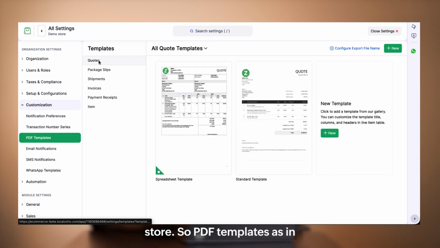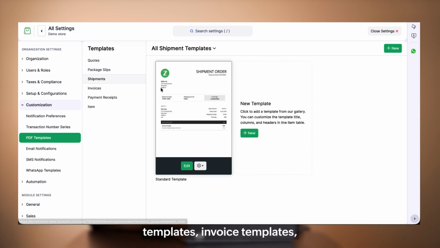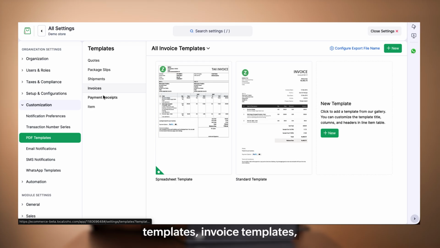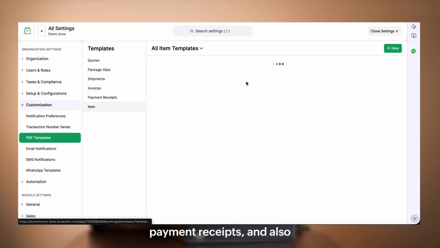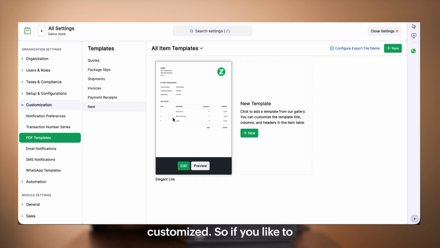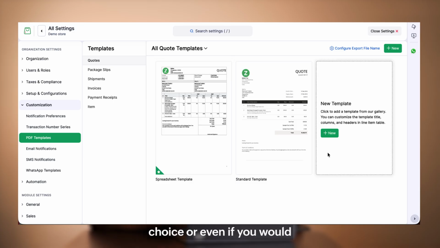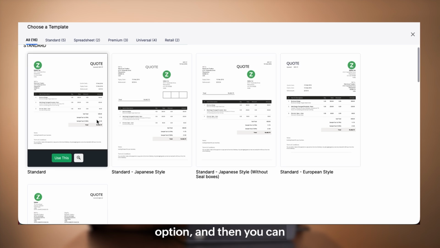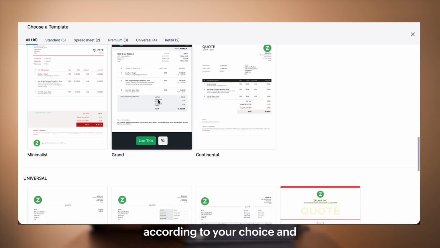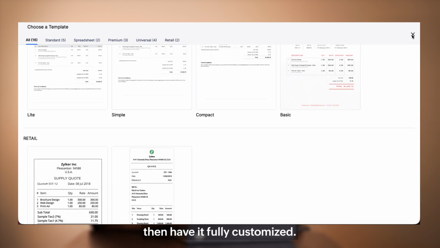So PDF templates, as in packaging templates, shipment templates, invoice templates, payment receipts, and also item related templates, can be customized. So if you would like to customize any particular template according to your choice, or even if you would like to add a new template, you click on the new template option, and then you can choose one particular template according to your choice and then have it fully customized.